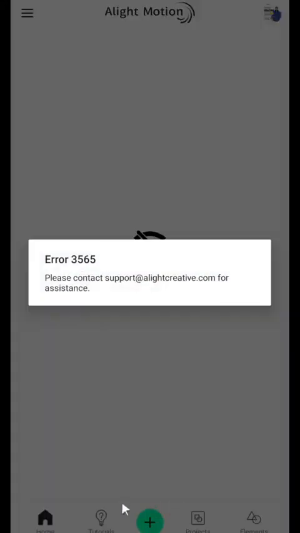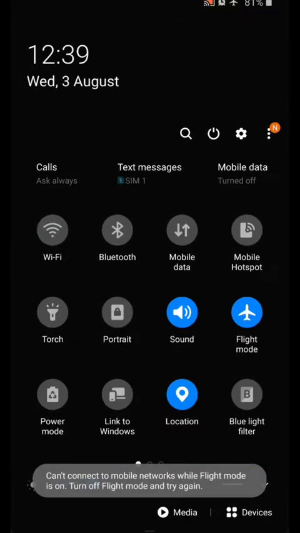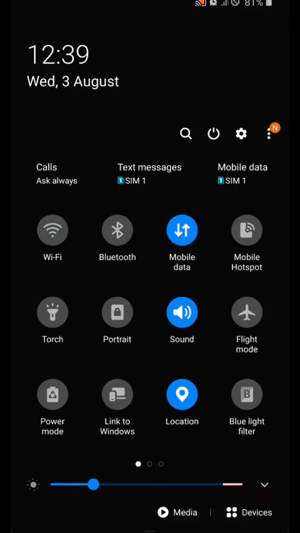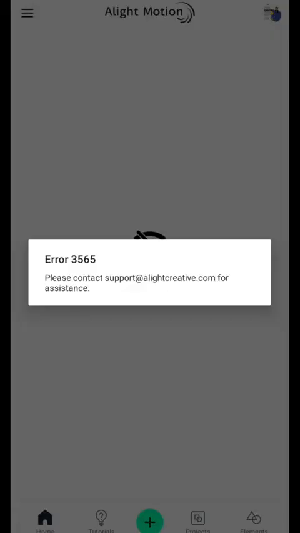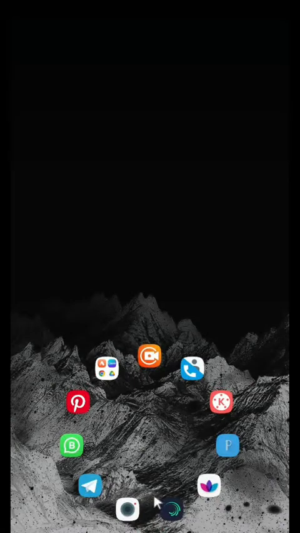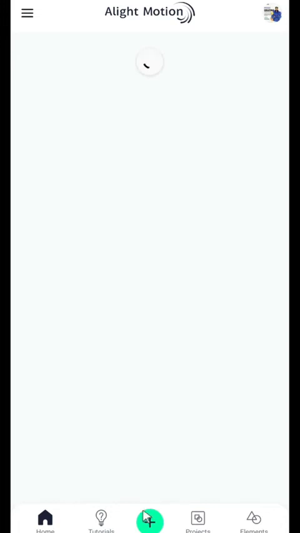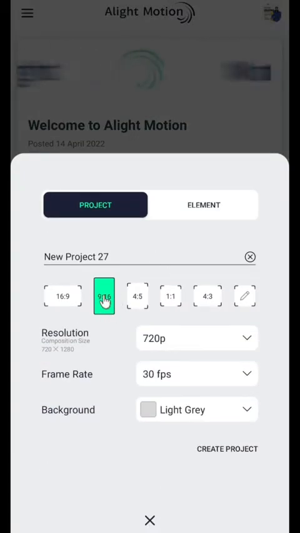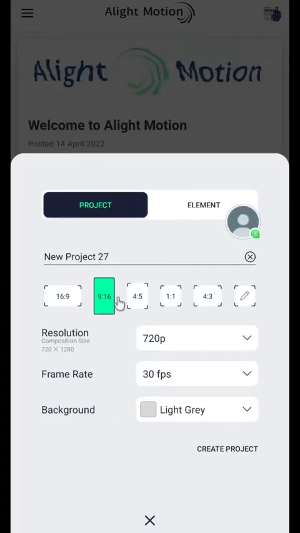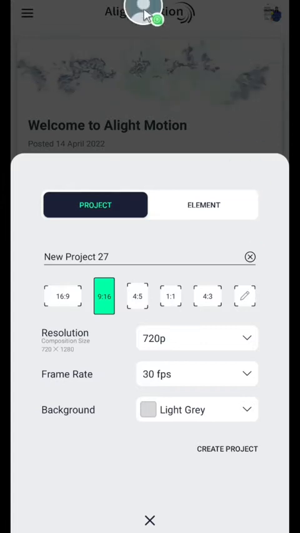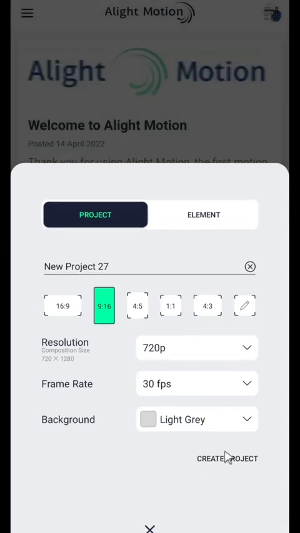So let's open up Alight Motion. All right, so let's quickly open up Alight Motion. Let's tap add. So we're going to be using the 1916. You can use any aspect ratio you want, okay? But I'm going to be using this one. Okay, so let's go create a project.